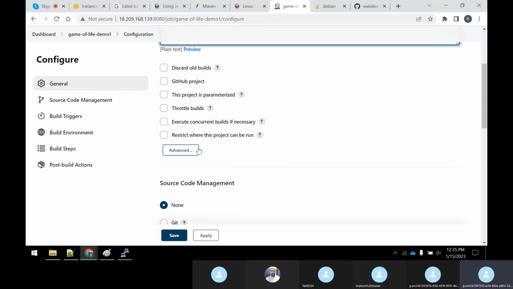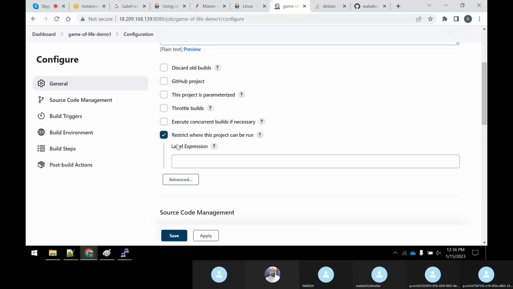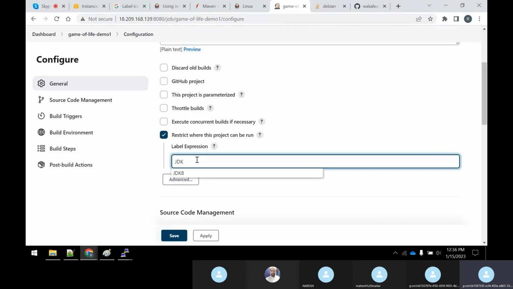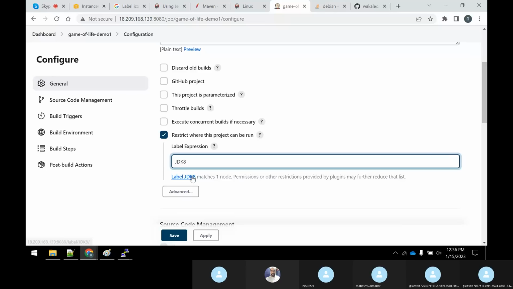Now you could see there's an important feature: restrict where this project can be run. We restrict where this project can be run. Click on this. Where is it? JDK8. See, it is already showing. Select this. Whichever node has this label JDK8, there you execute it.